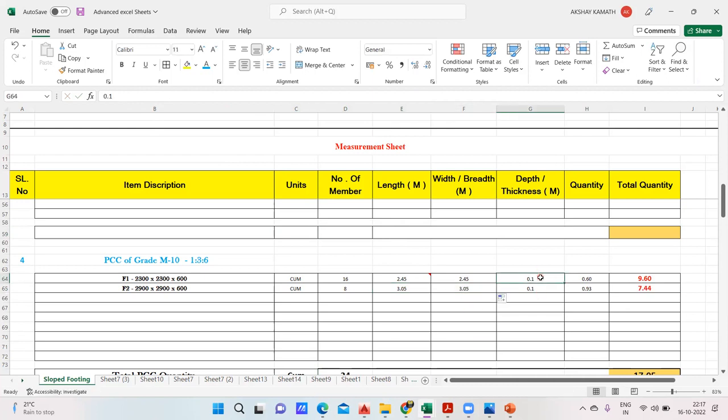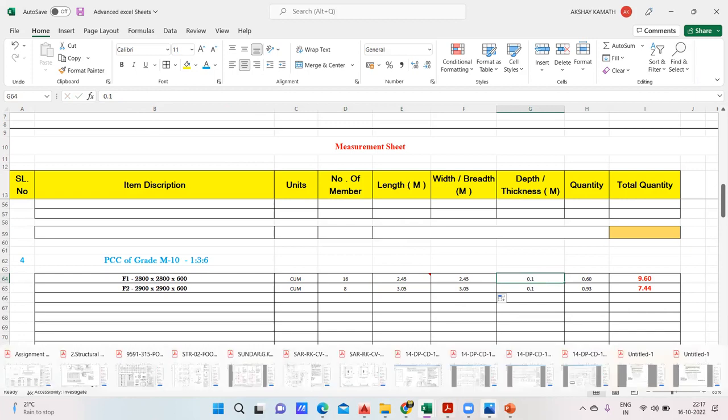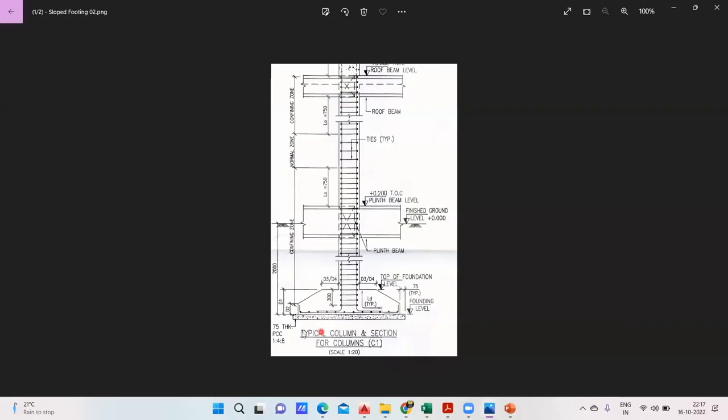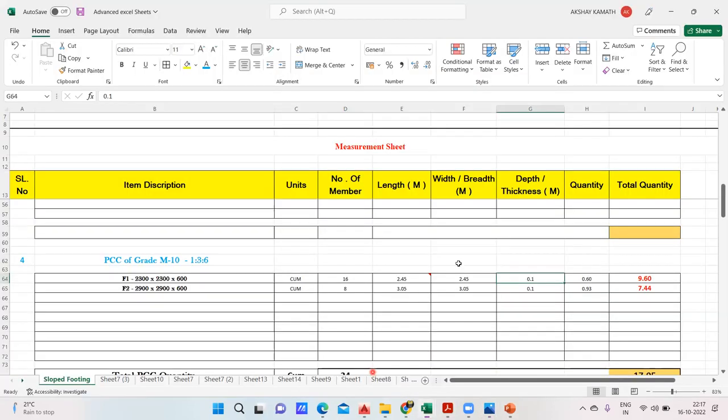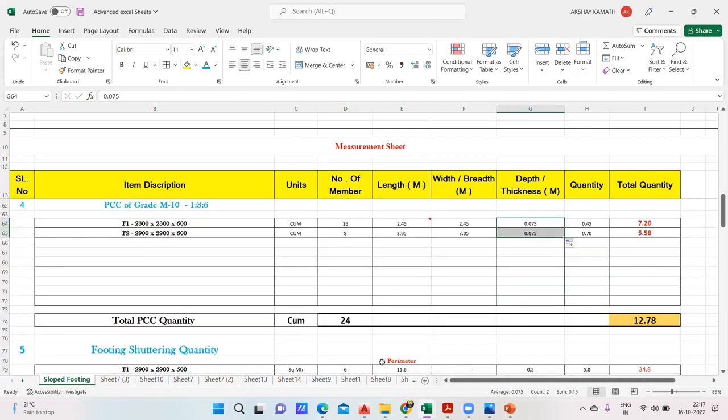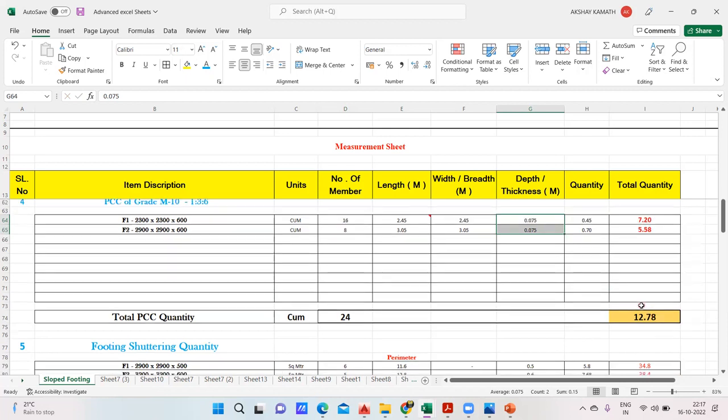And now coming to the thickness. So thickness, what was mentioned in the drawing, it was 75 mm, right? So this was 75 mm. This is 75. So I'll just put here 0.075, and this also 0.075. Done. You got your answer. The total PCC quantity is 12.78 cubic meter.